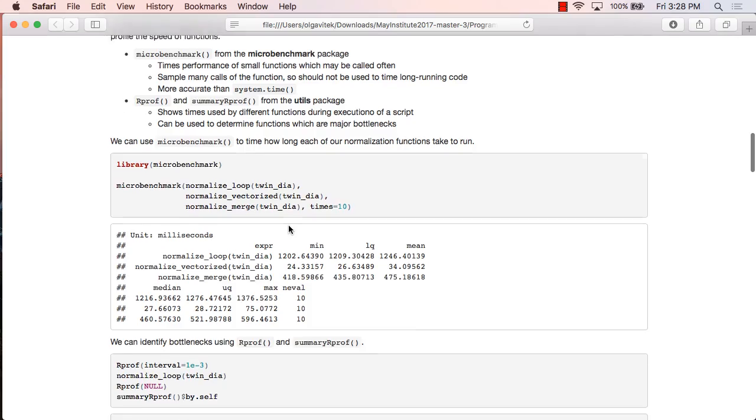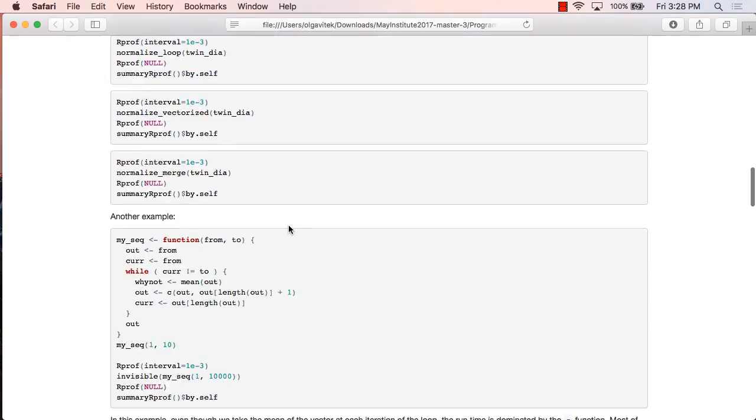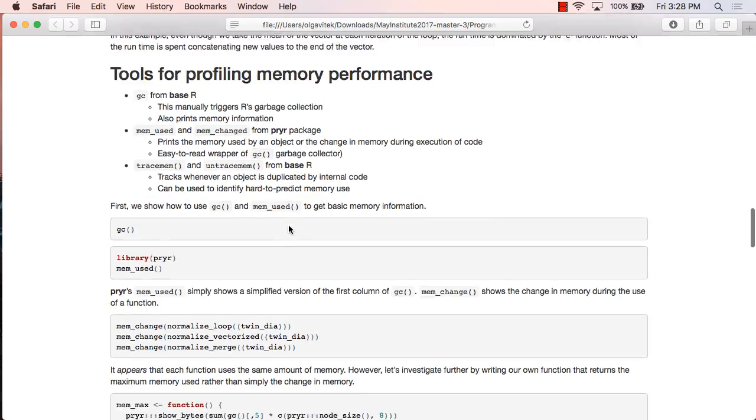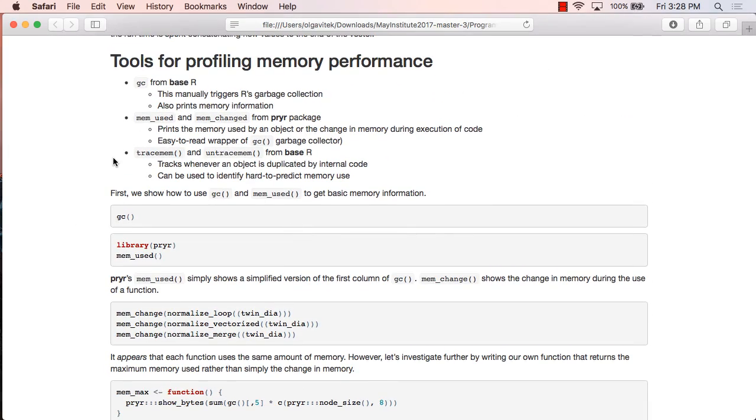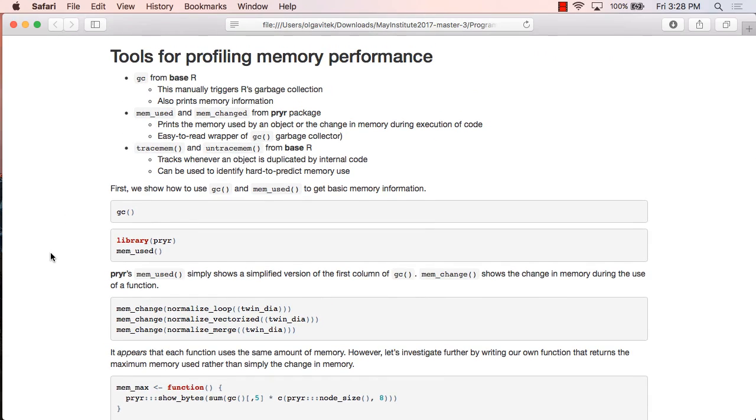So we talked about these tools, microbenchmark and Rprof for profiling CPU performance, and these tools, especially traceMem, for profiling memory performance. So if you have slow running code, this traceMem function can be really useful in terms of figuring out when these objects are getting copied, because it can happen really unexpectedly, and it can be hard to figure out where or why that happens otherwise.